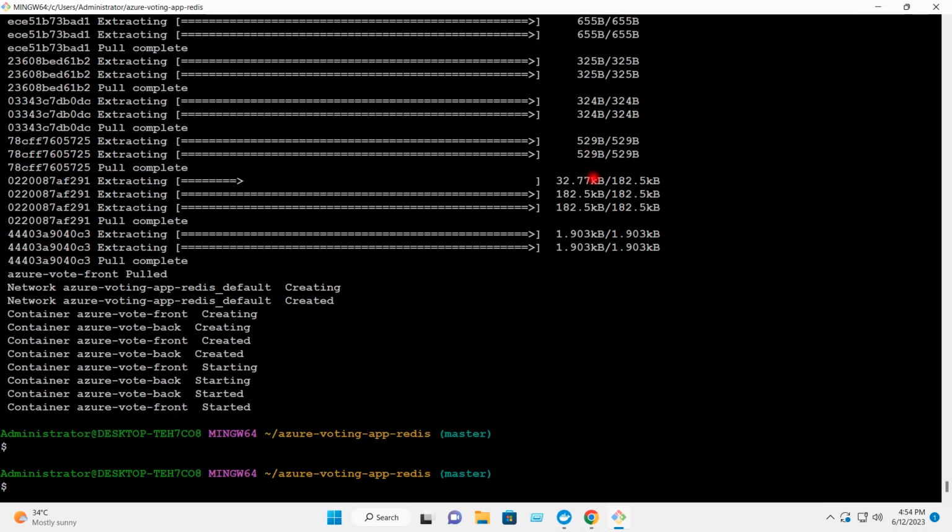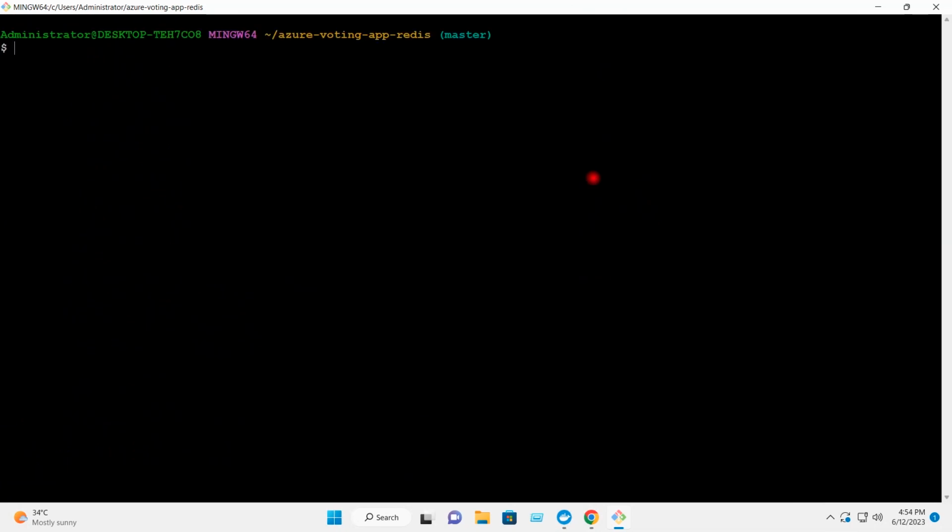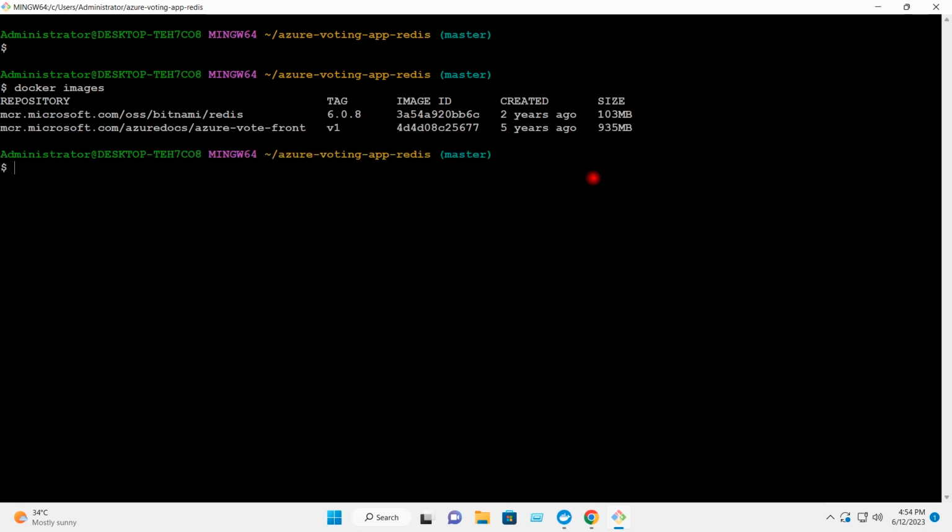Okay, if I give here the command docker images, so there are two images in my system which has been created just now. The image Azure Vote Front. This image contains the front end application, and this is the Redis image which will be used as the backend for this application.